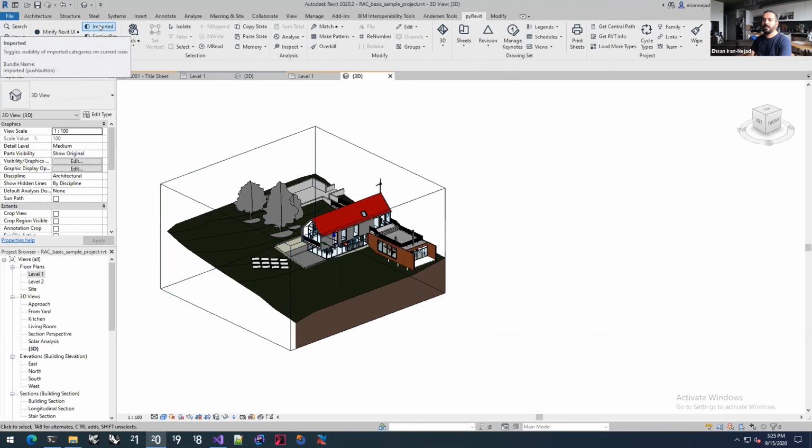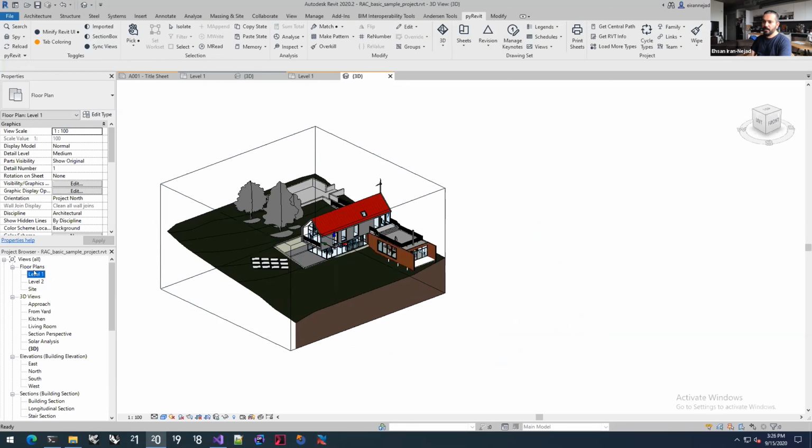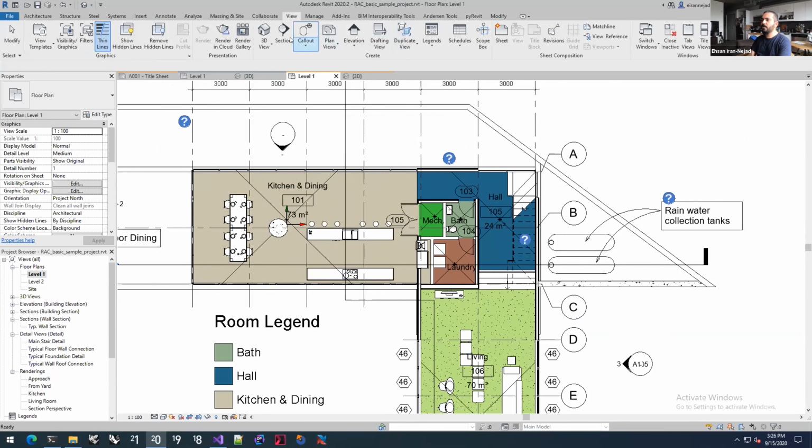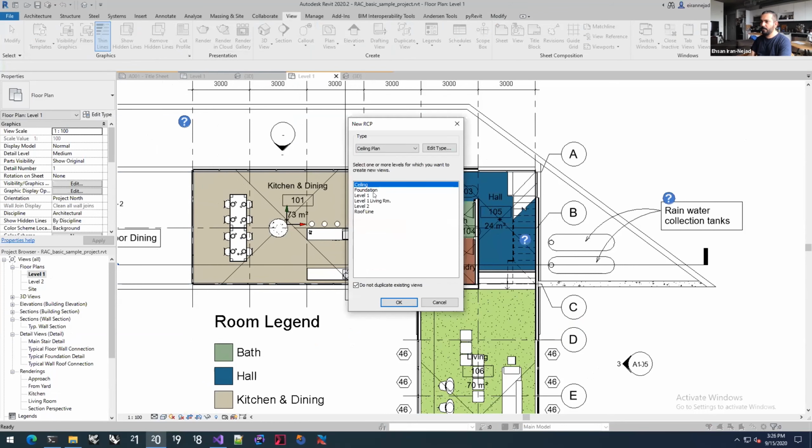There's another one that does basically the same thing with imported content. So if you have CAD imports and stuff like that, and you want to turn them off and on in the view, you can use these toggle buttons that are under the toggles panel. One of the other useful toggles in that area is this: if I have, let's say, a couple of sections, let me create a view for, let's say, a reflected ceiling plan for that same level.